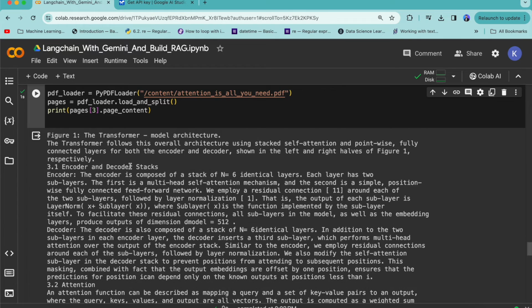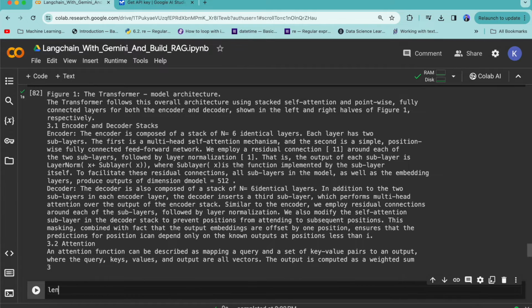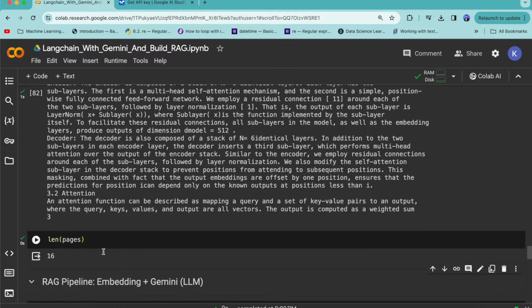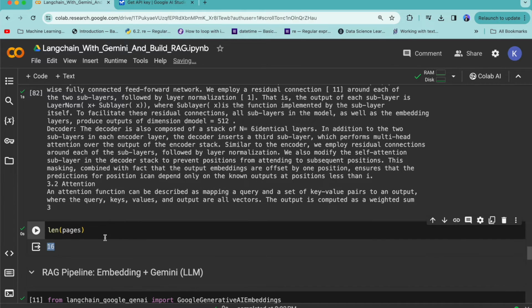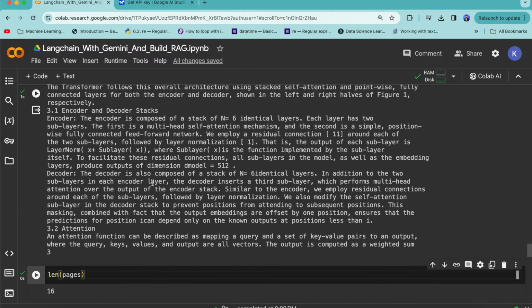Let me just print that out also. So let me just do the length of pages. So it will show you the total pages available. So you can see it's 16. So there are 16 pages in the PDF, and then we're going to chat with this particular PDF, right?